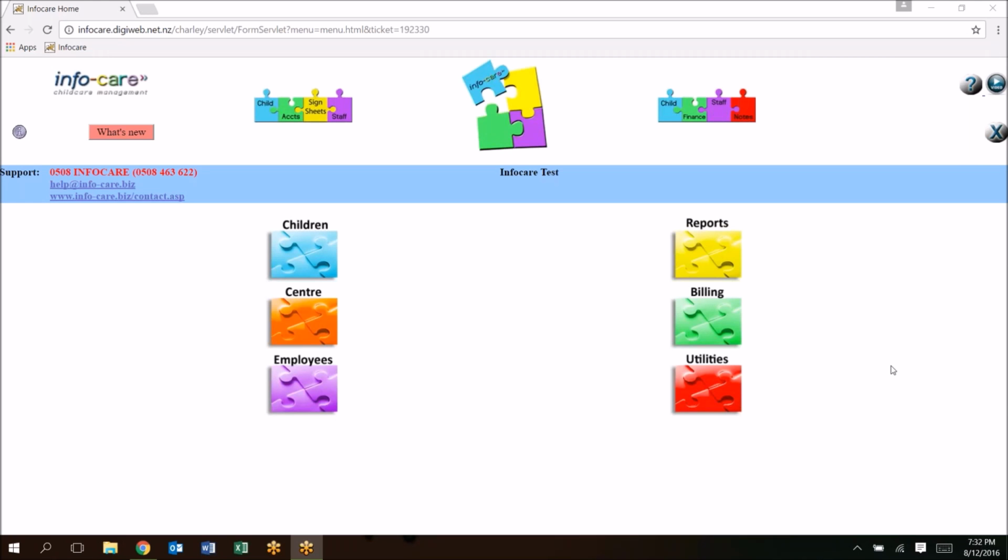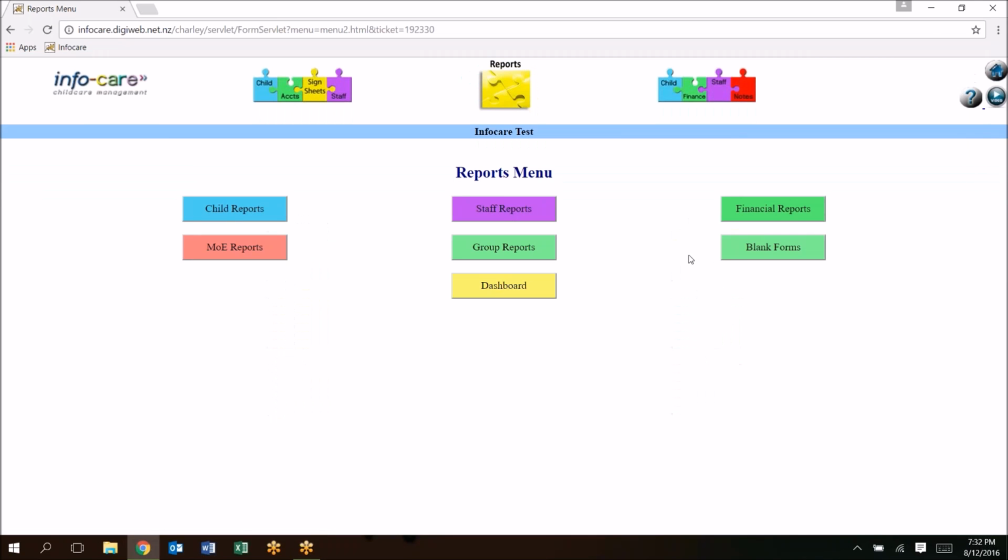Welcome to the latest version of Infocare. In this release, there have been a number of enhancements to the reporting functions. The first is now when you go to your Reports menu, you have an additional button called Dashboard.